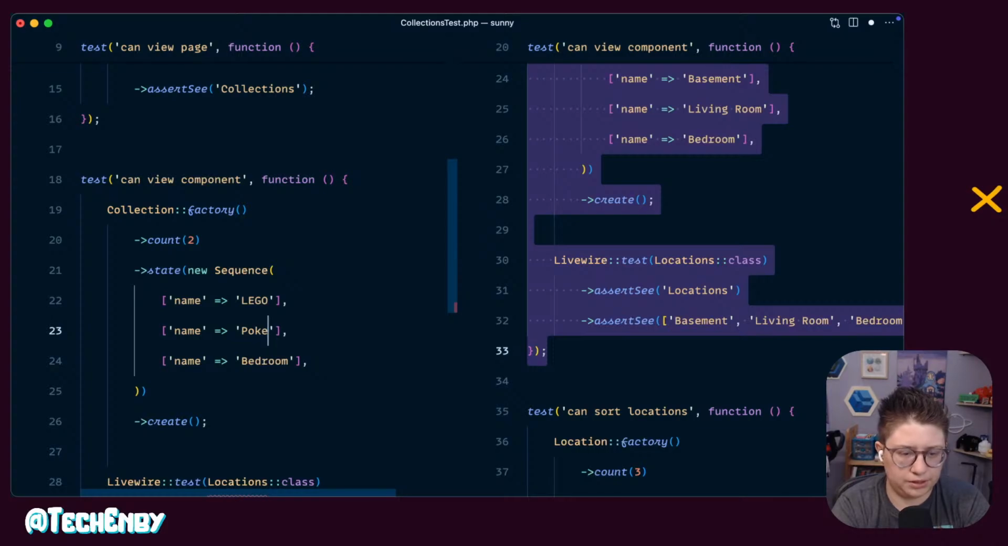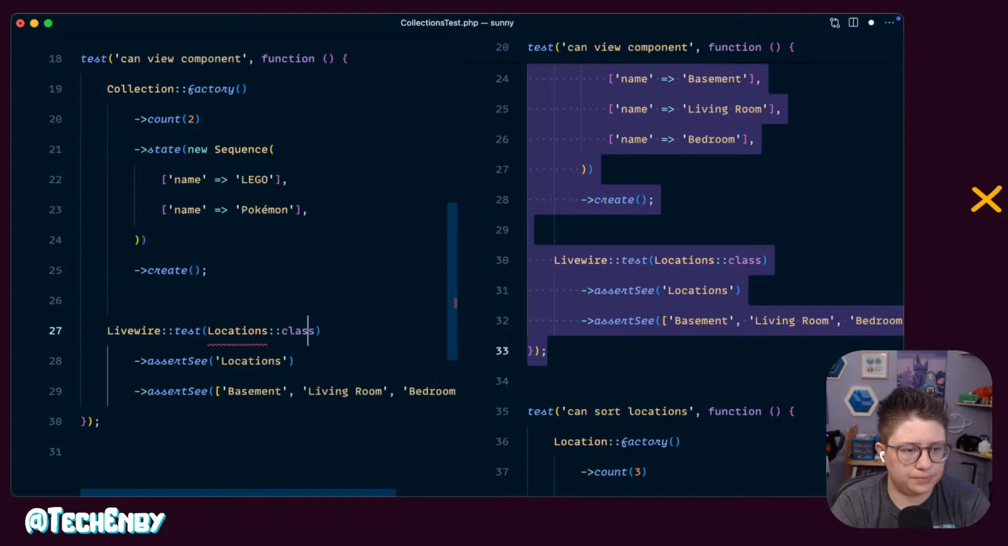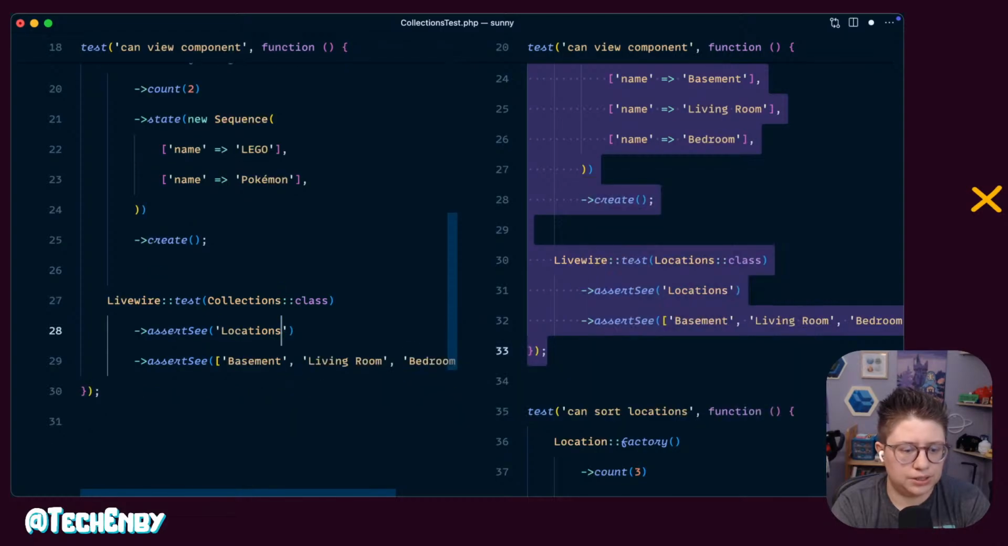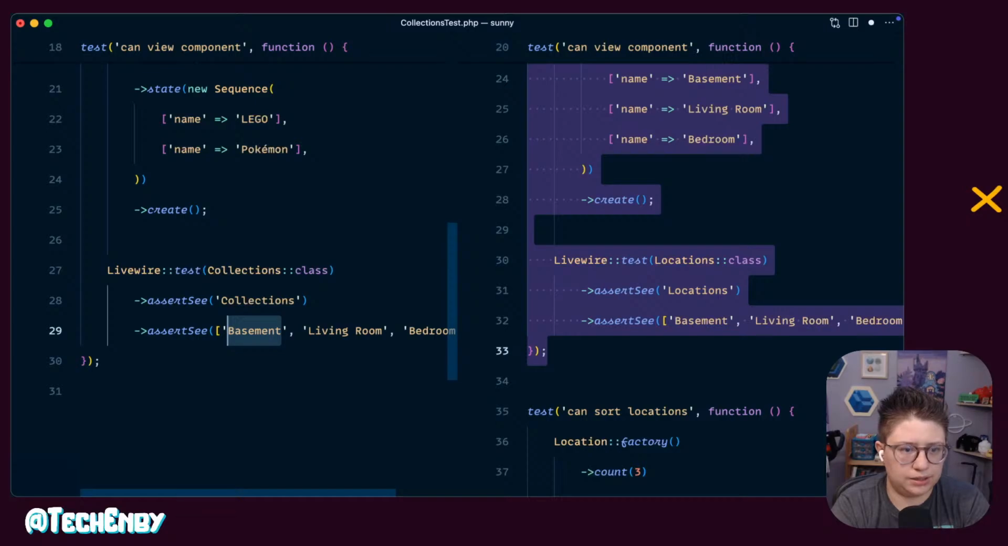Oops, wrong E. Pokemon, and get rid of that one. So then we can say collections, assert see collections, and then assert see Lego and Pokemon. Cool.